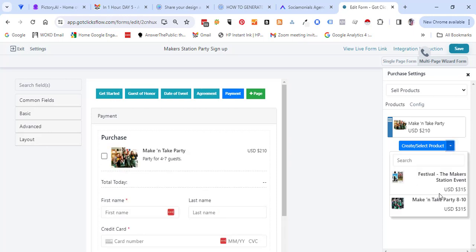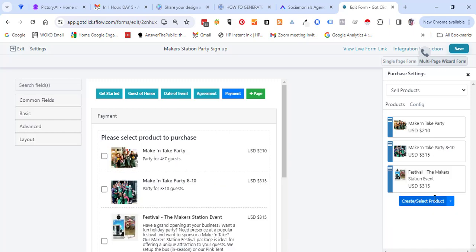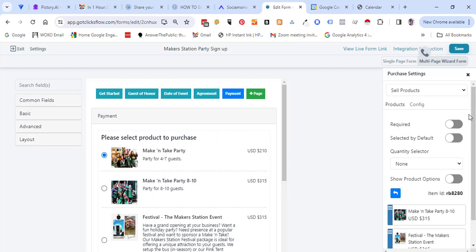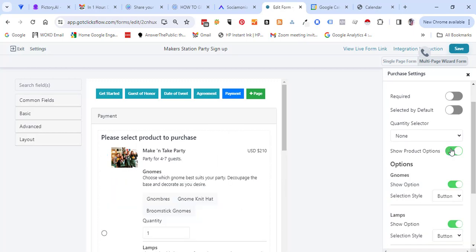So I'm just going to keep adding these different parties. And so they select whatever party they want. This is cool. I'm very excited about how this works. But the only thing that was really throwing me when I was putting this together was where are the variables? The answer is this little blue wheel on the products. And then I can hit these toggles depending upon what I want to show.